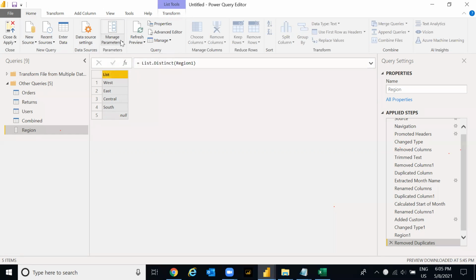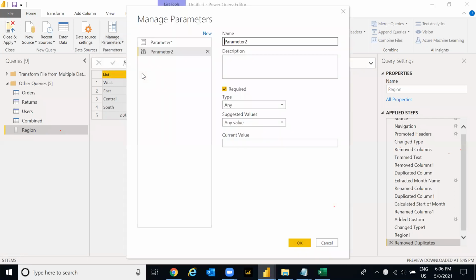So what is a parameter? A parameter is basically a set of instructions, kind of variables, that you inform Power Query that, okay, you will be using this at a later point of time. So we'll click on manage parameter inside this Power Query editor, and we'll click on new parameter.